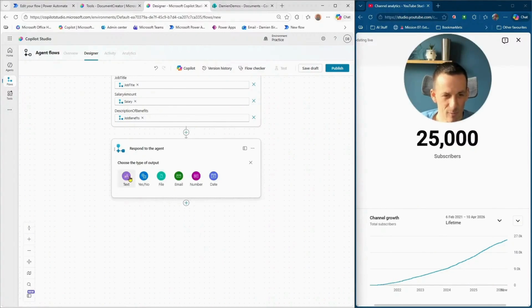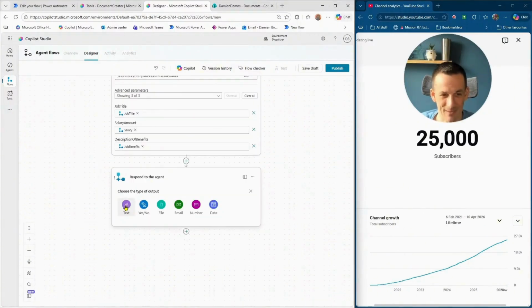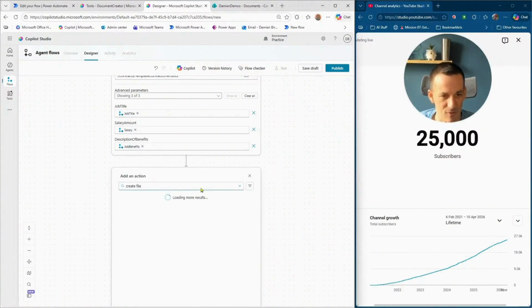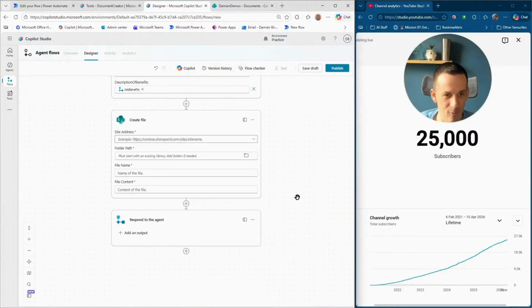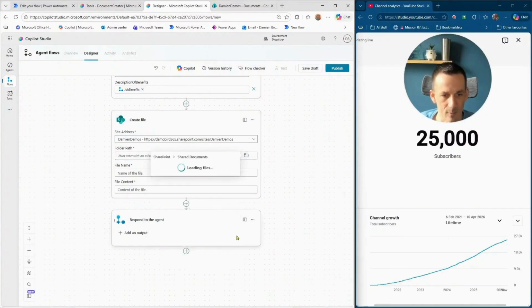And it's really up to us what we respond with. We could just respond and say, yeah, the file's been created. We could pass the base 64. It's entirely up to us in terms of experience. We could send an email. I guess what I'm going to do is actually insert one more action, and all I'm going to do is create a file. I might as well have the flow create the file too, and just save it into my Damien demos. I'll go and hunt down that same document library under contracts, file name.